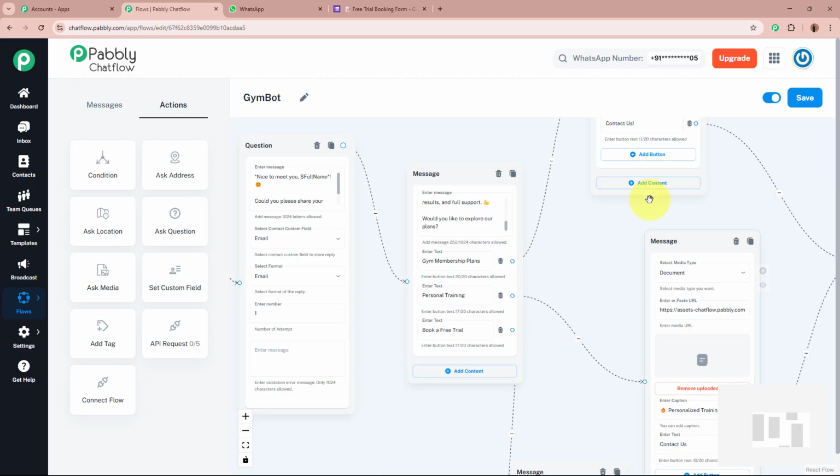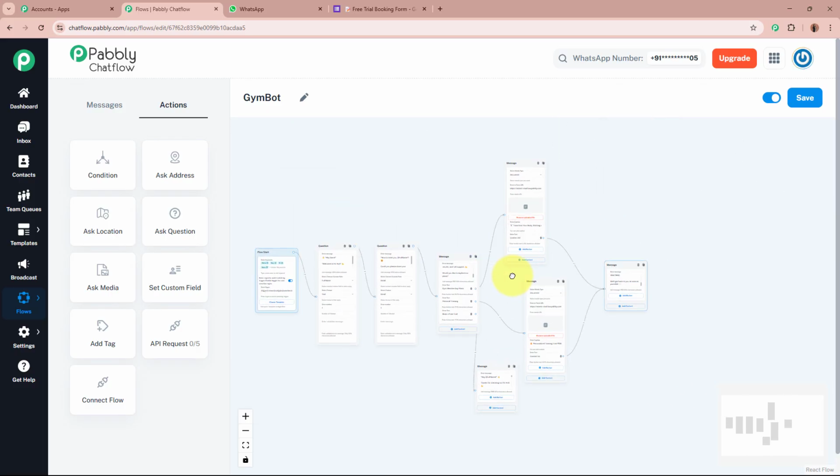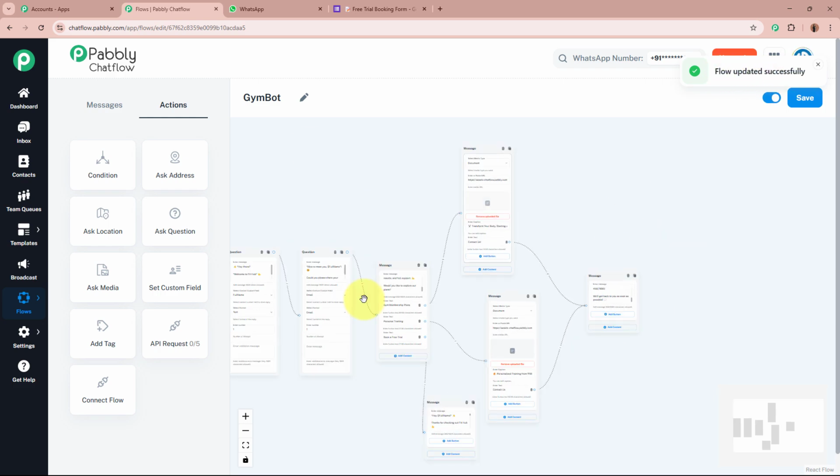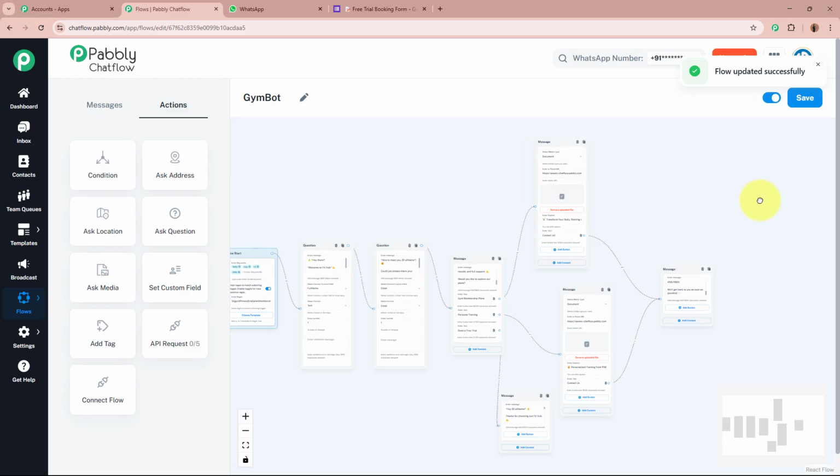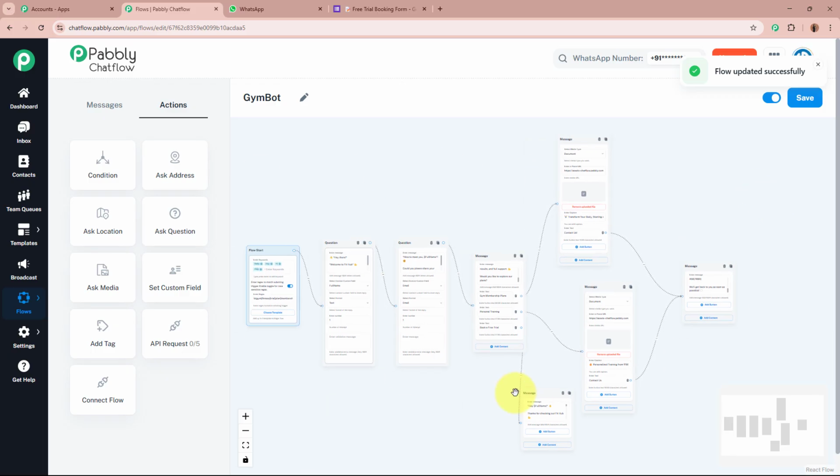Okay, so this is how I've created this gym bot right over here, and now we are going to test this gym bot. For testing the gym bot, we have to first save all the things that we have done right here. For that, click on the save button on the top right corner to save this bot. It says flow updated successfully. As now the WhatsApp chatbot has been successfully updated right over here. So now let us test it.